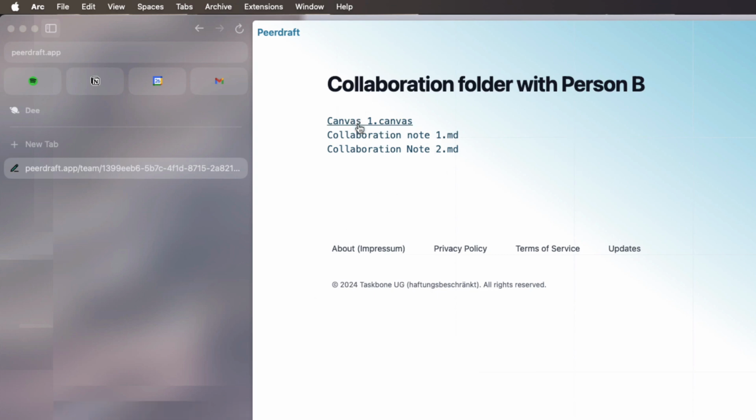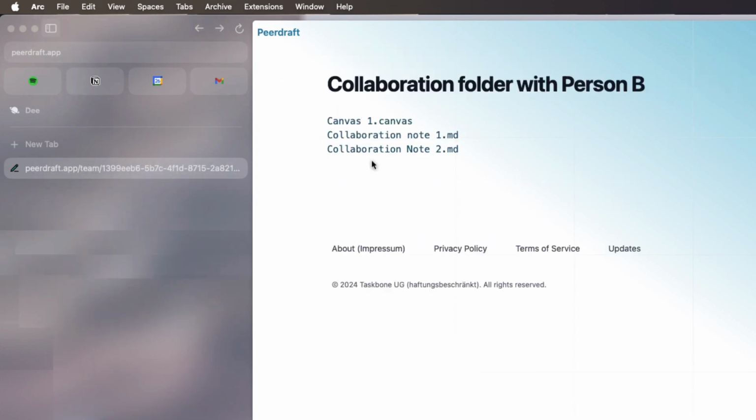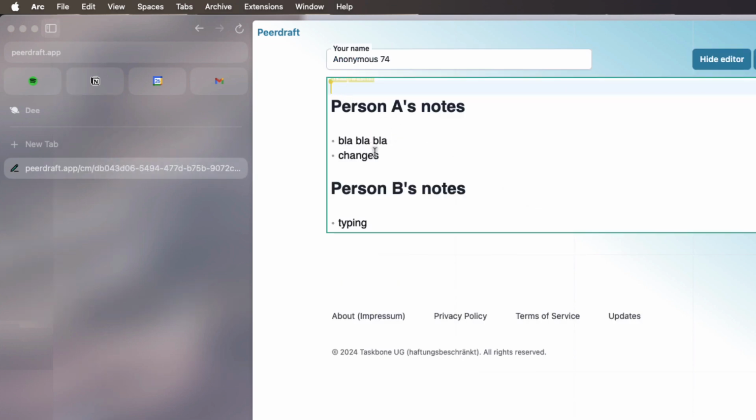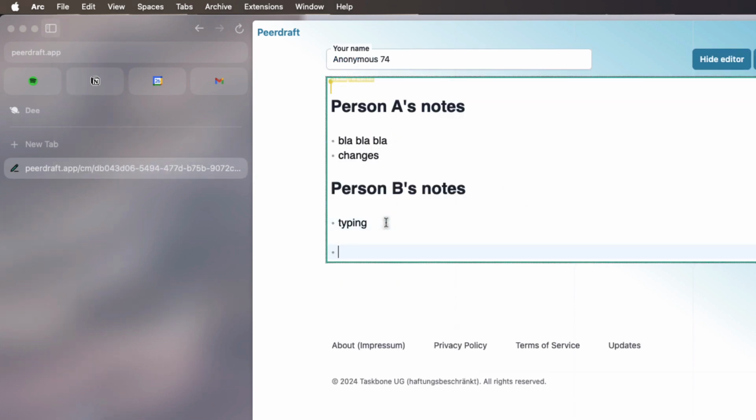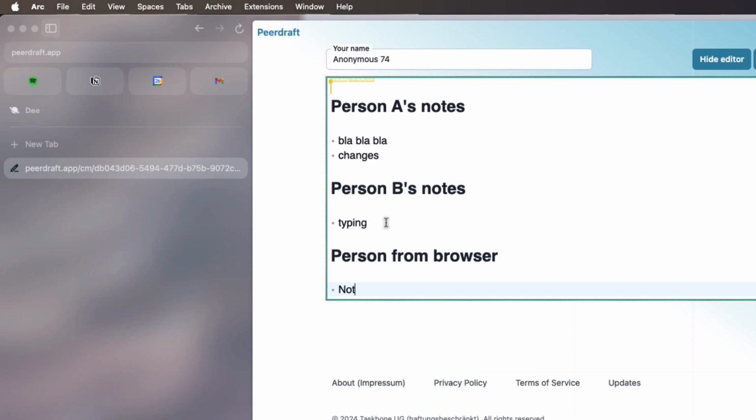Now, obviously, Canvas won't work in your browser. It's not going to do anything because it just won't work. But the notes, you can go make notes. So the third person or fourth person or fifth person, they can come to the URL and they can start making notes as well. Notes here.